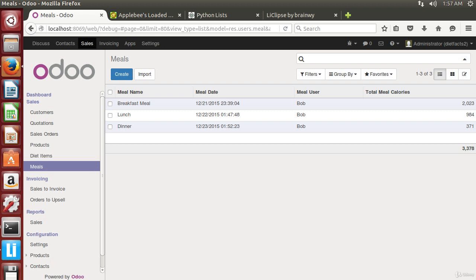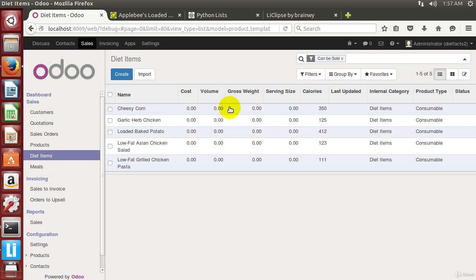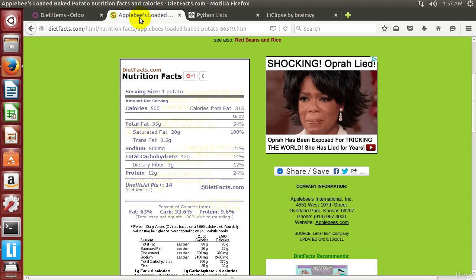And what I mean by that is, if we look at where our application is so far, we've got meals, and we've got our total calories, totaling them up by user. We've also got diet items that have been extended with their own fields, such as serving size and calories and last updated. But there's a big piece missing here from our original business example. Let's look at diet facts.